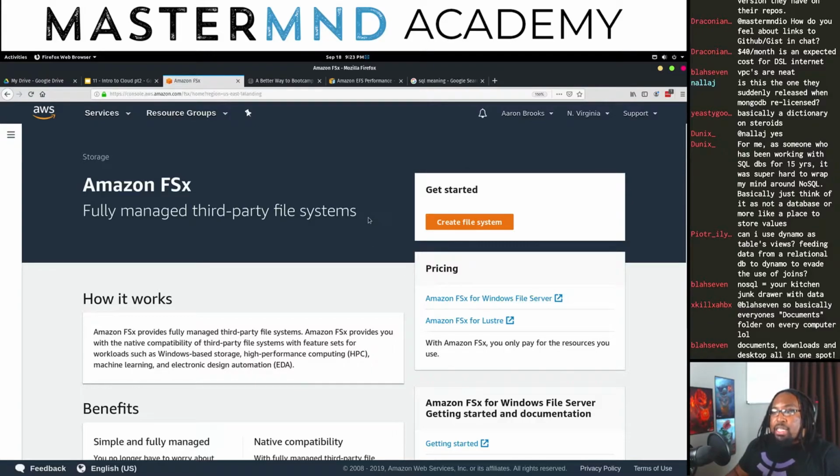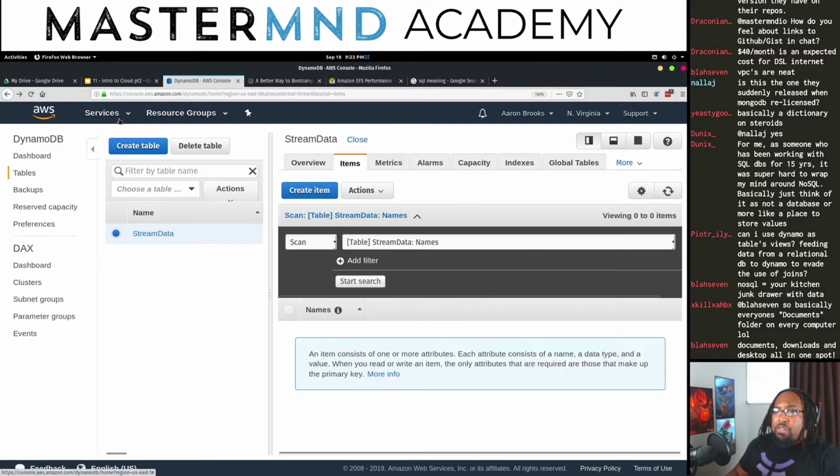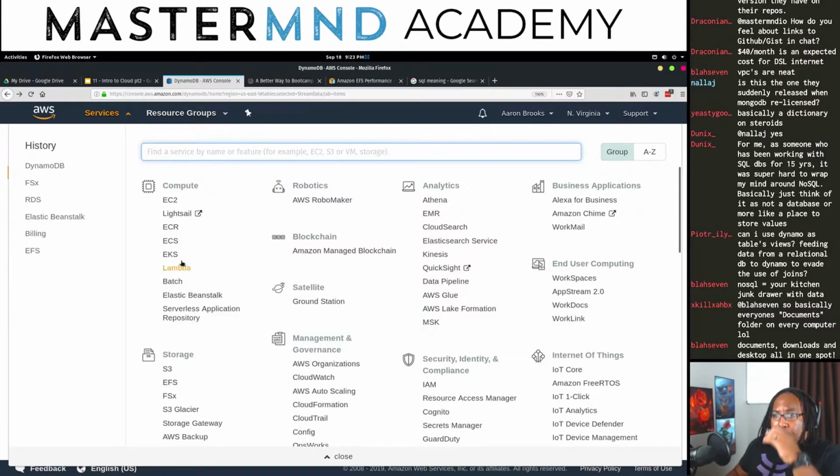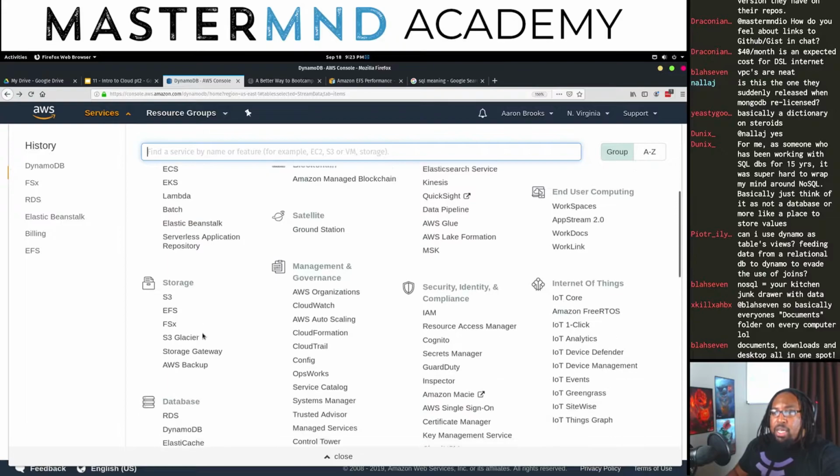But FSx allows you to do the same thing. It's a fully managed third-party file system, so that works with things other than your normal Linux distributions. So that's important to know about, but you probably won't hit that too often. I don't hear many people talk about that all that often.